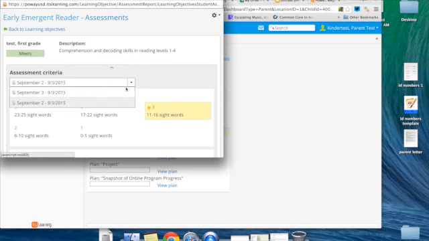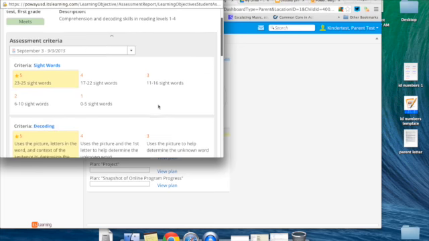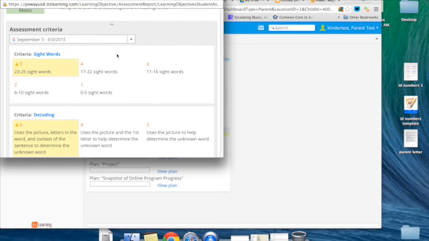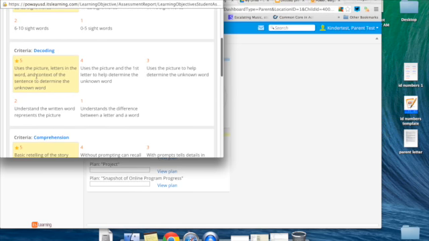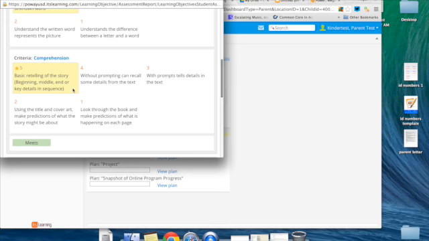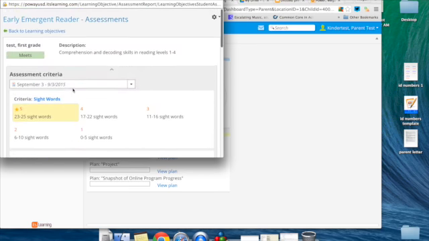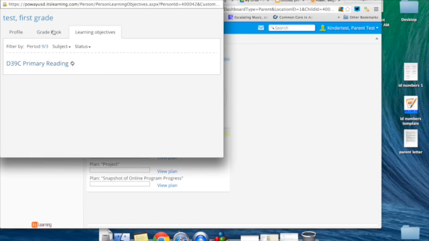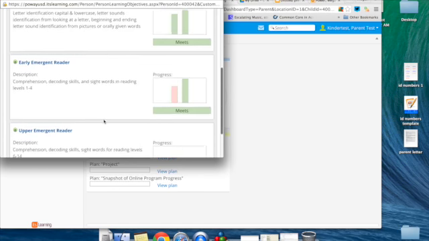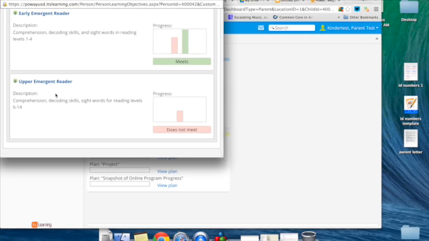If I go and I look towards the more current assessment, I can see, wow, my child has grown. Maybe this is actually given in November. I can see from September to November my child has grown by reading sight words and now is actually using the picture, the letters and words, and the context of the sentence to determine the unknown word, and is also able to do that basic retelling for the comprehension piece. So I can see that my child now meets this particular learning stage, which means they would be moving on to the next stage, as you can see right here in the upper emergent reader.